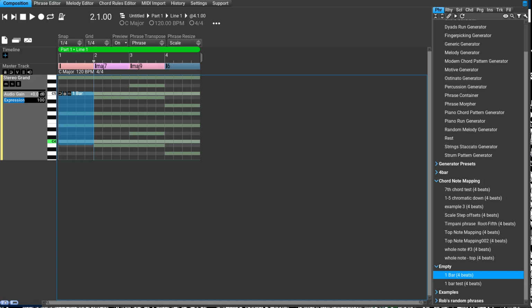Okay, this is part two of chord note mapping using the top note feature. And here on our master track, we have just four measures of four chords: a one chord, a major seventh chord, a major ninth, and a sixth chord, a 1/6 chord.